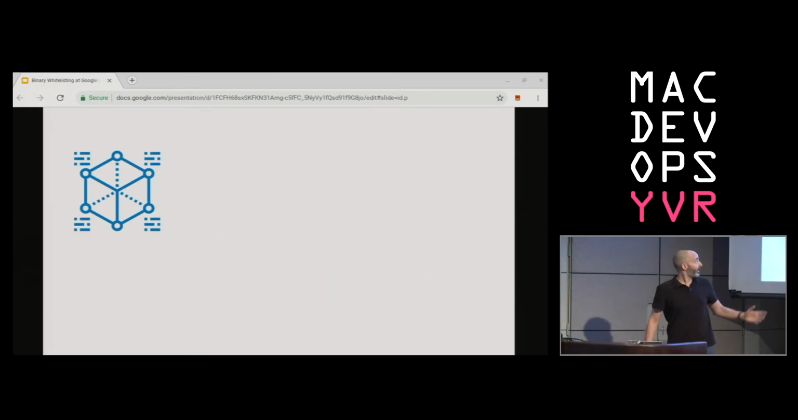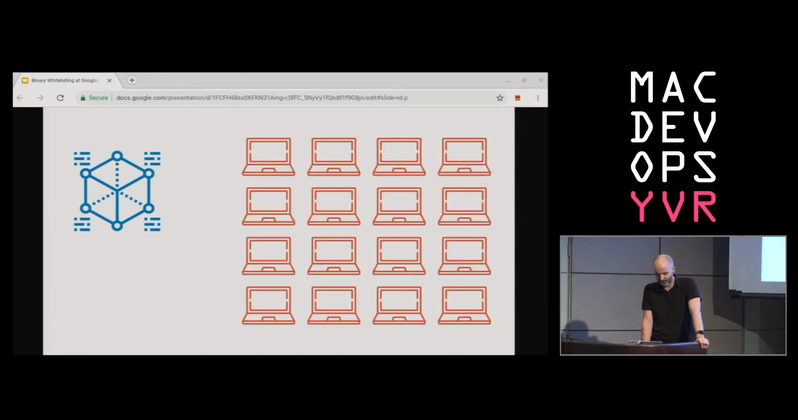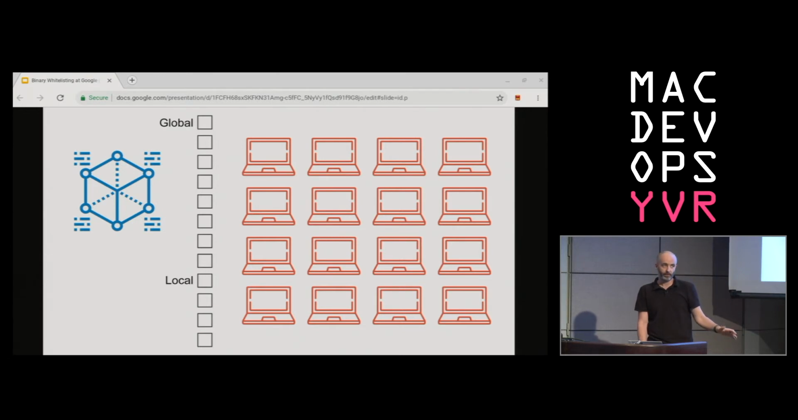So let's say you have some application, because that's what that is, a universal symbol for computer program, right? And you have some fleet of devices that could potentially run it. So every time a new binary comes along, it's assigned a score. The score starts at 0 and can proceed up through 2 different thresholds. There's a low local whitelisting threshold and a high global whitelisting threshold.